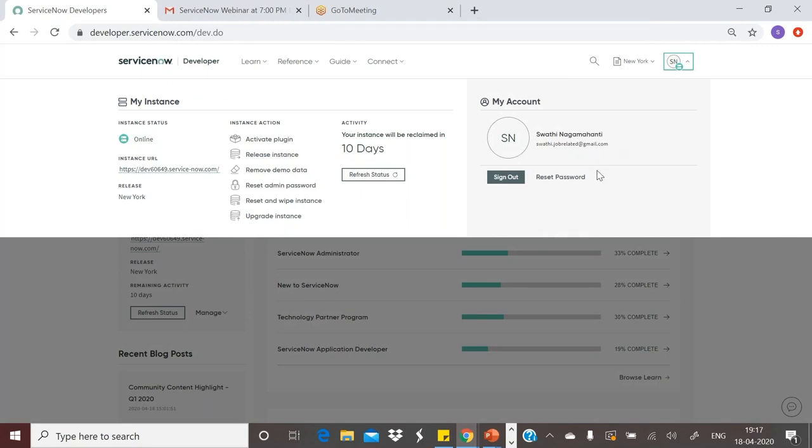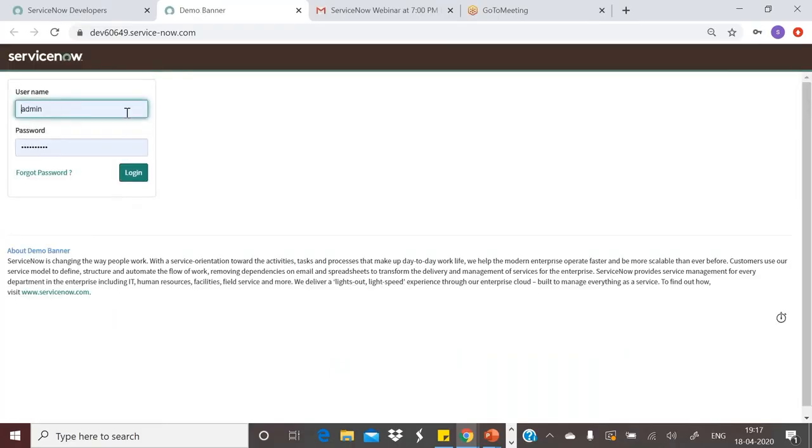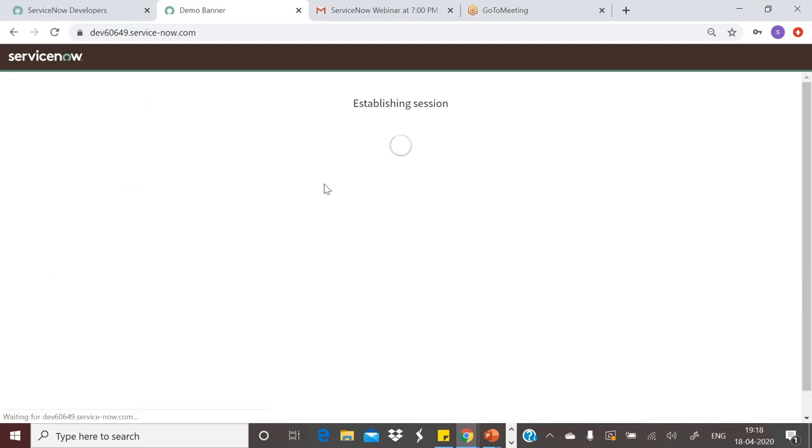Once you log in to developer.servicenow.com and request a new instance, you just click on this instance, and then you have to give a unique password for your admin user. By default, for your personal instance, you are an admin. So the username will always be admin, and the password will be the unique password you give for yourself. And you can log in.